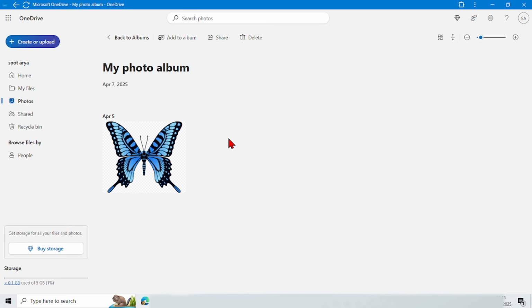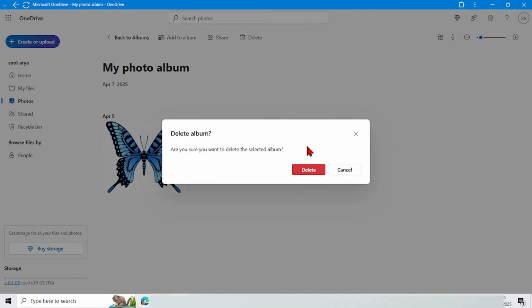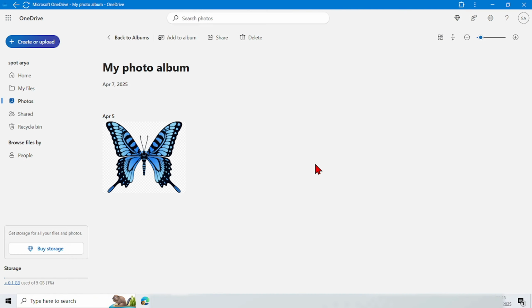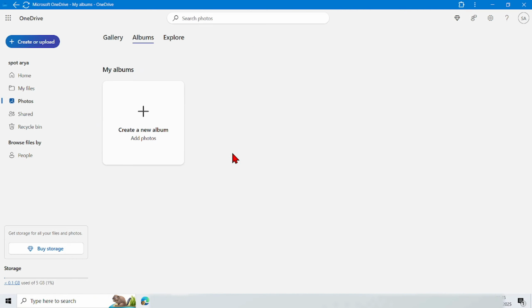To delete this album, just move the cursor up here. Here tap icon delete. And this will appear. Tap icon delete again. Well, here you can see my album has been successfully deleted.